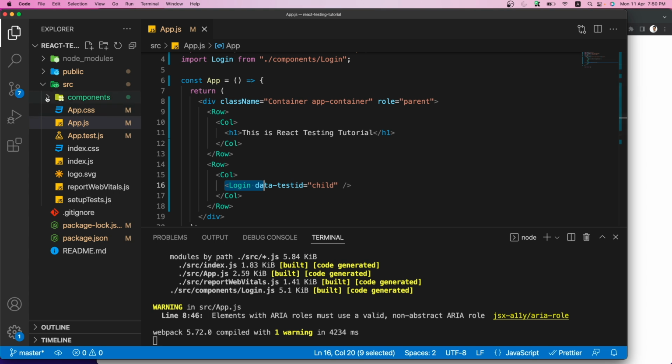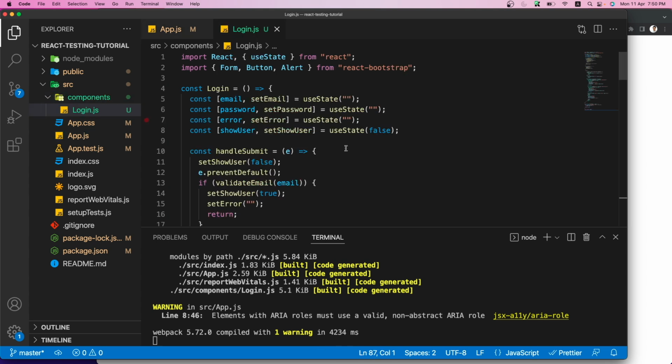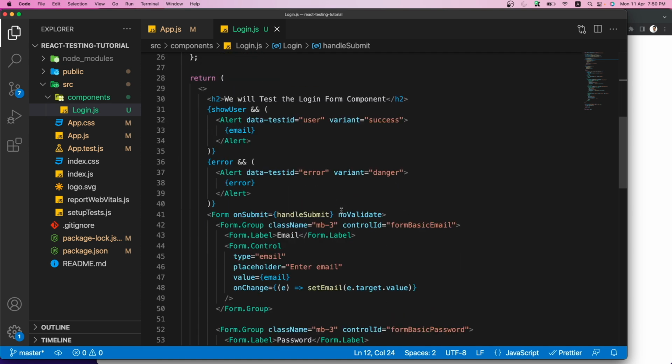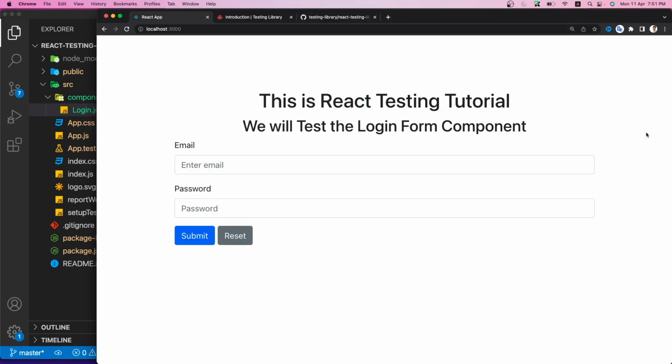And if we go to the components folder, then this is our login component. So if I close this, we will see that this is the login component which I have written, and all the components which I am using are coming from the React bootstrap, and I'm already running my application on the localhost. So if I go here and I will show you, then this is how the application looks like.